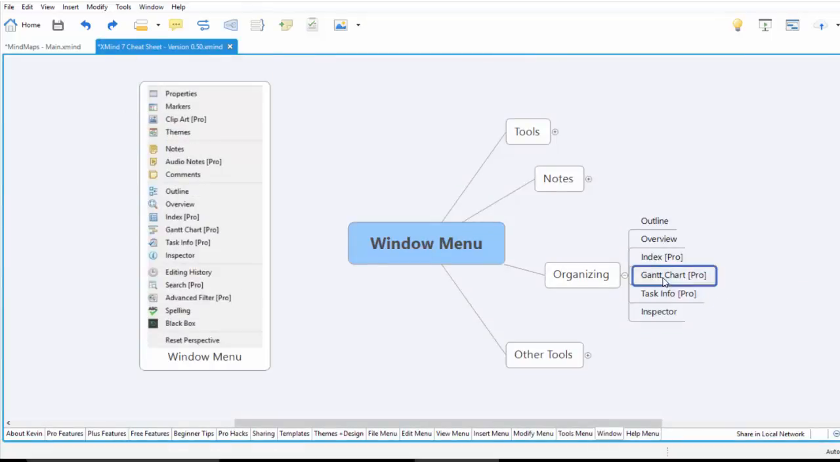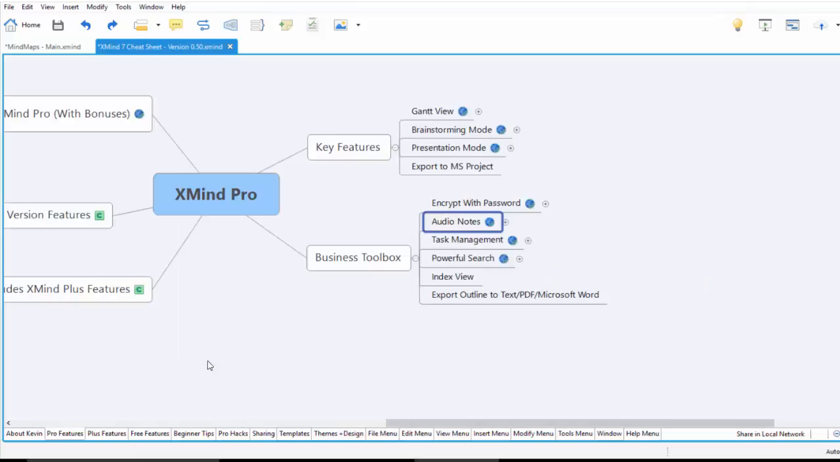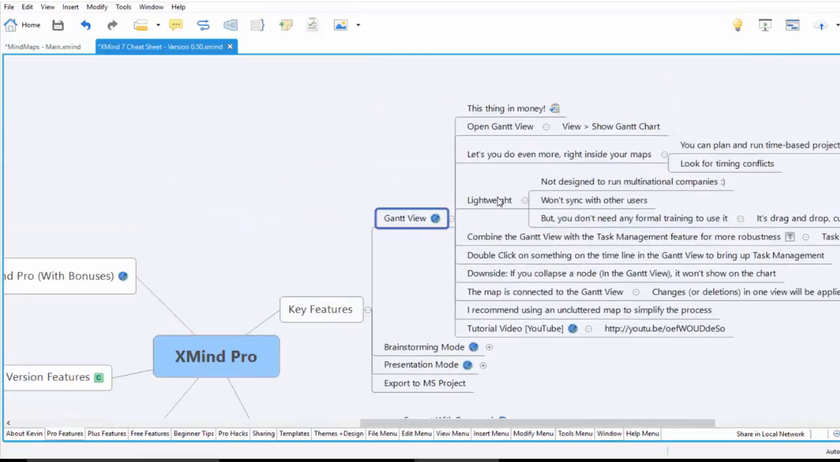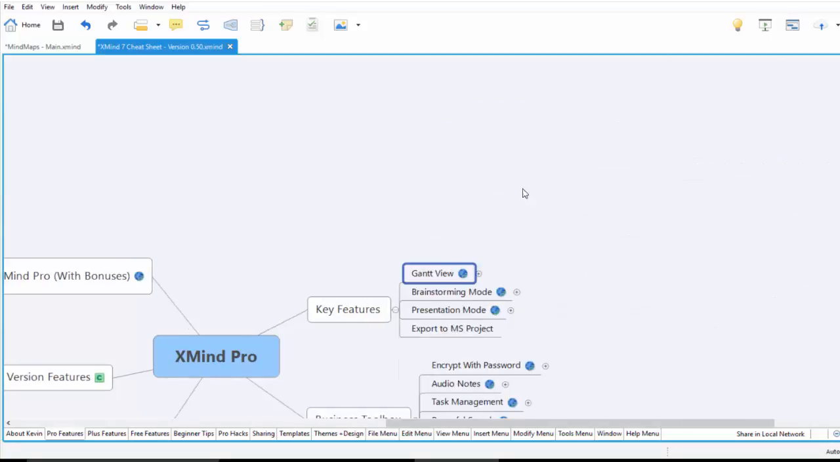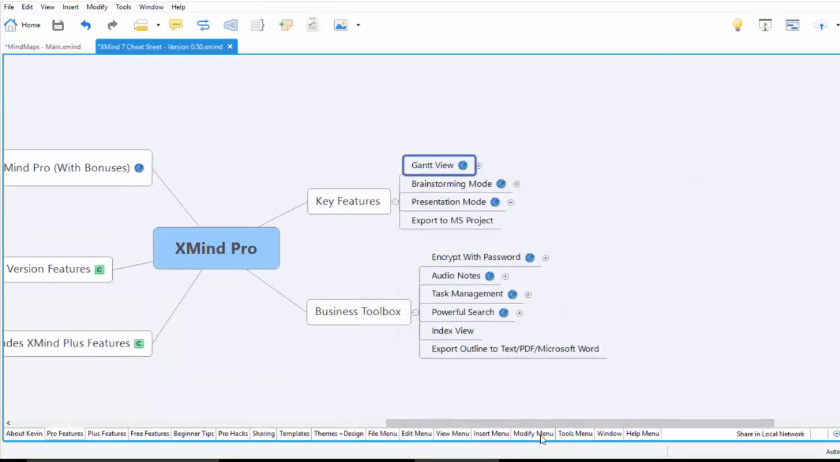I've got a whole interactive presentation on Gantt chart. That's also one of the pro features. I call it Gantt view. There you go, and a huge tutorial. So there's tons of things. I love it. I'm just not going to show it to you today.